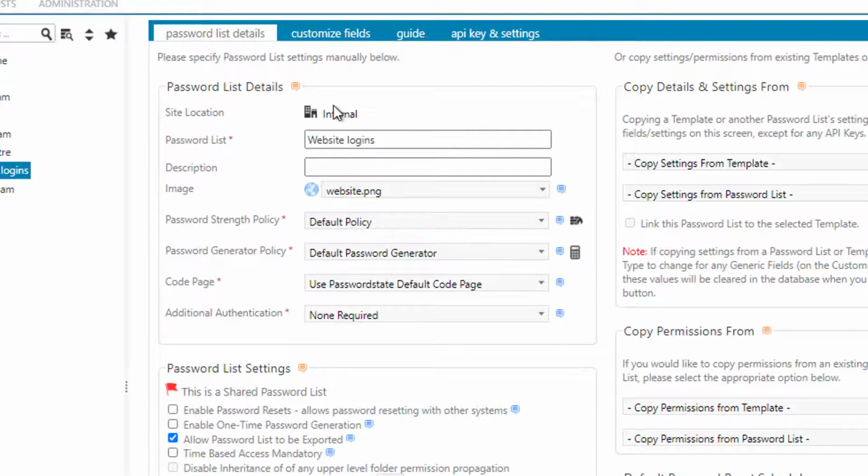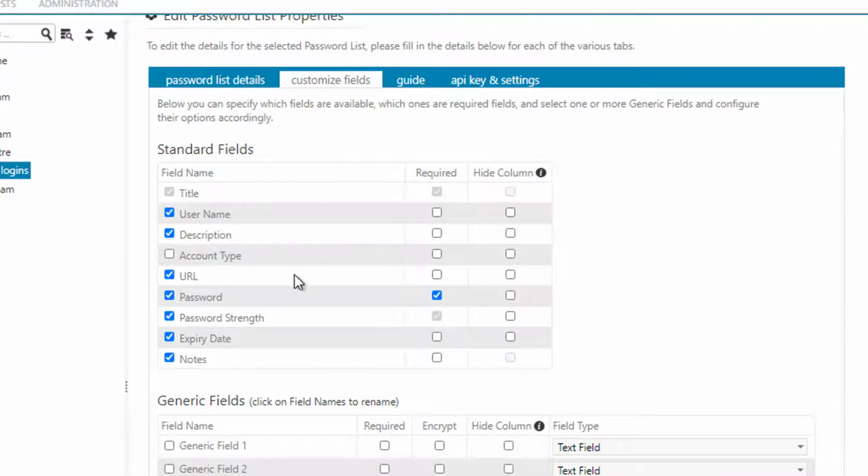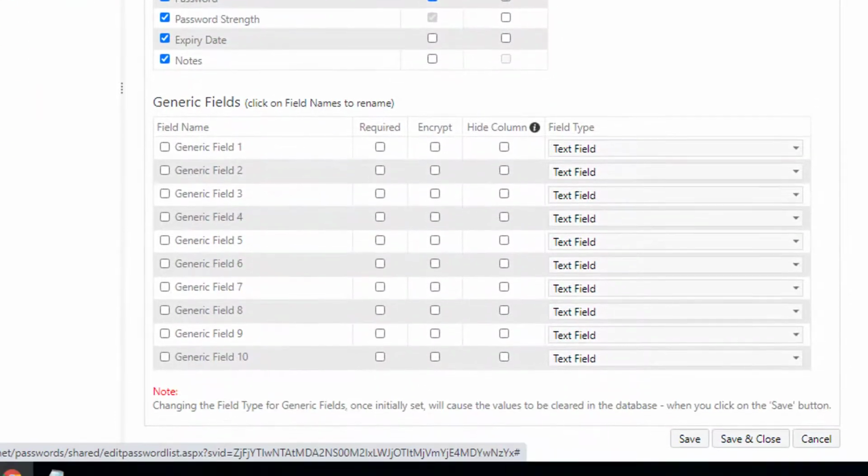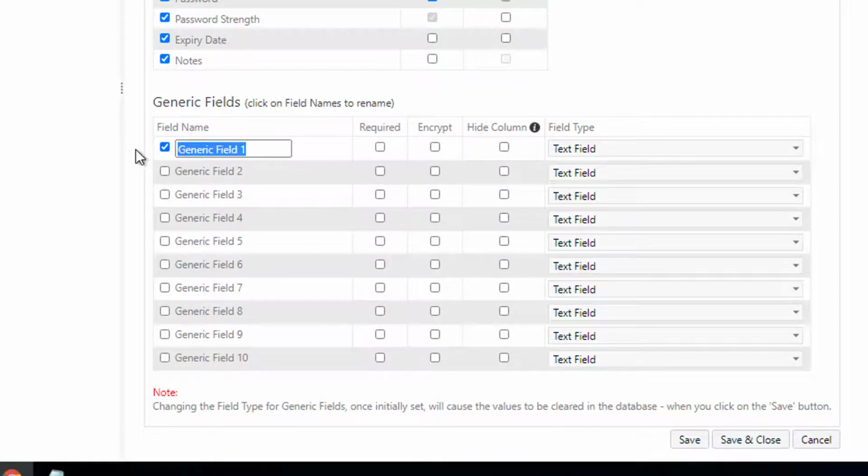Under the Customize Fields tab, there are 9 different standard fields that are pretty common types of fields that are used. There are also 10 different generic fields that you can enable if the standard fields don't hold the data that you are expecting to store in your password list.